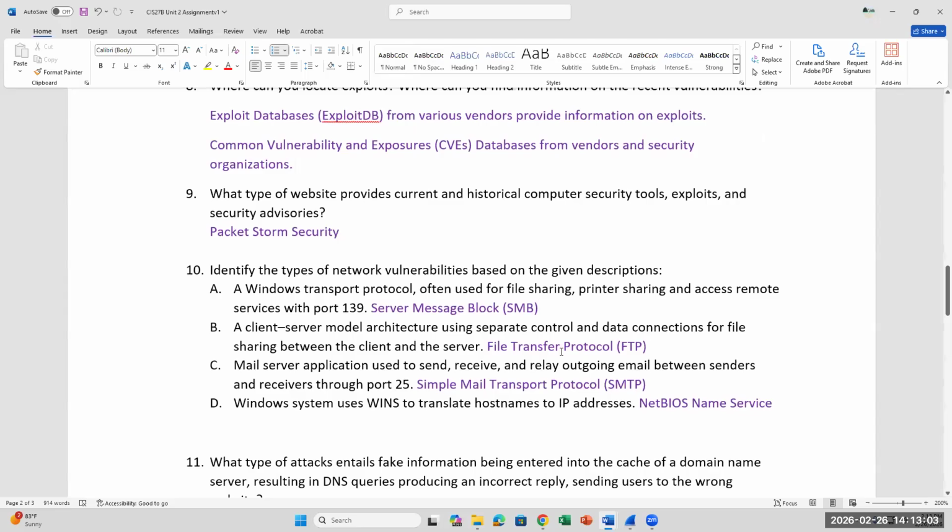Number 10B: a client-server model architecture using separate control and data connections for file sharing between client and server. This is known as FTP. We should always use secure FTP, right? FTP in the regular service is not secure. So you see FTP file servers that are available, public ones. This is a way that people can upload their files and download their files.